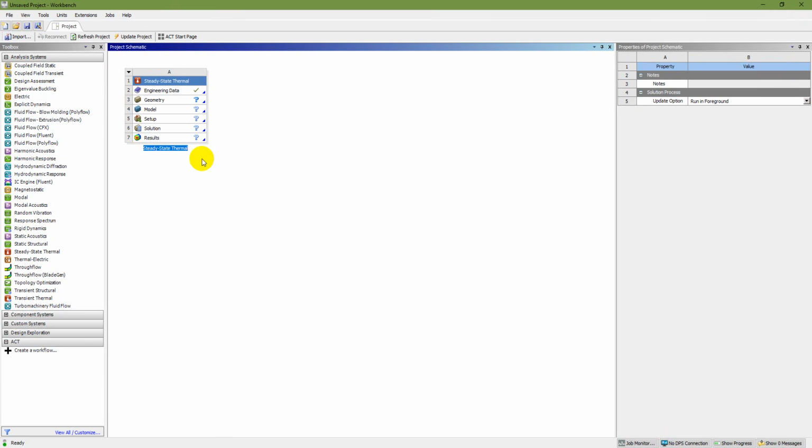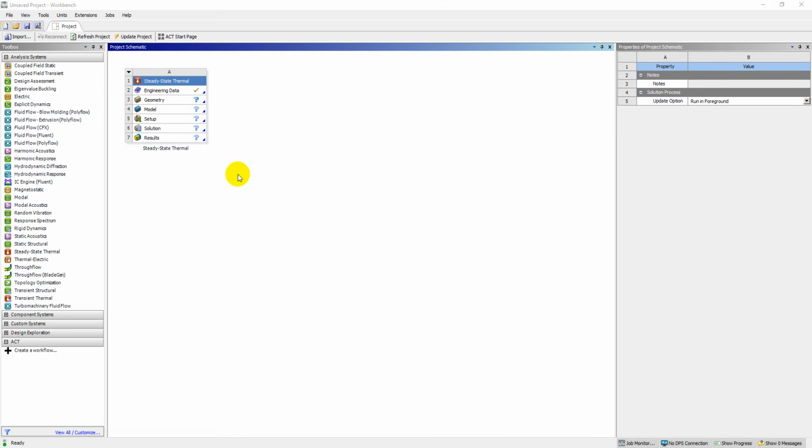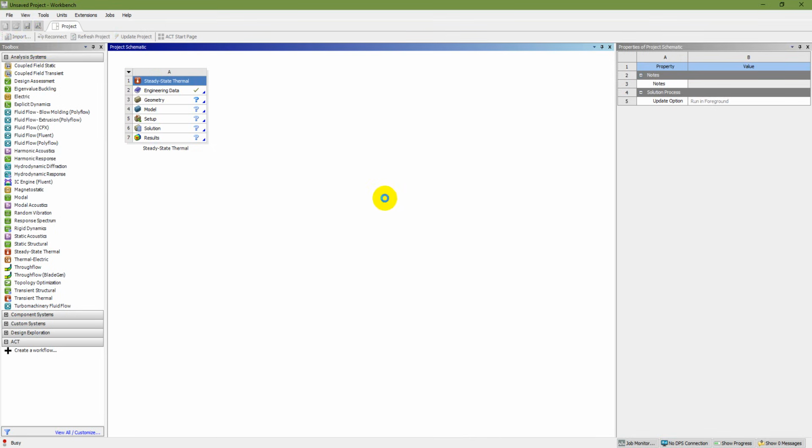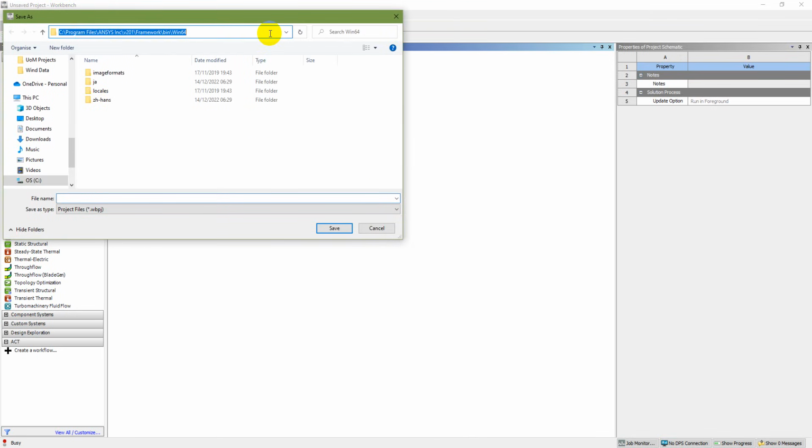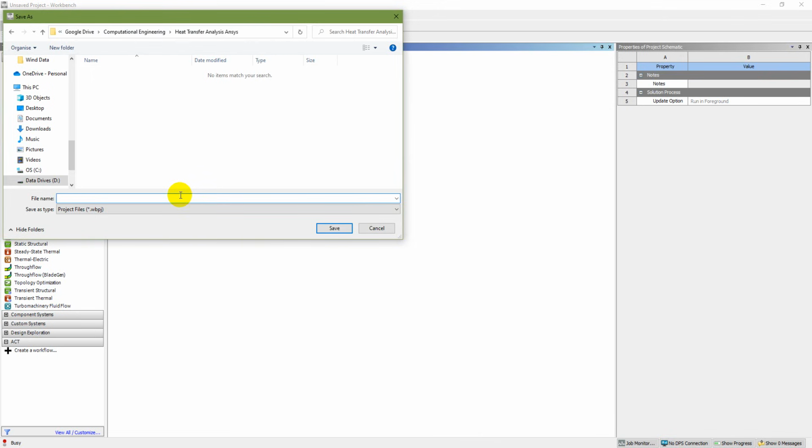There are seven steps here. The first one is already done: in the project schematic, a steady state thermal project is started. You can save the project any way you like. File, save, and I'm going to save it in some folder as plate steady state conduction.